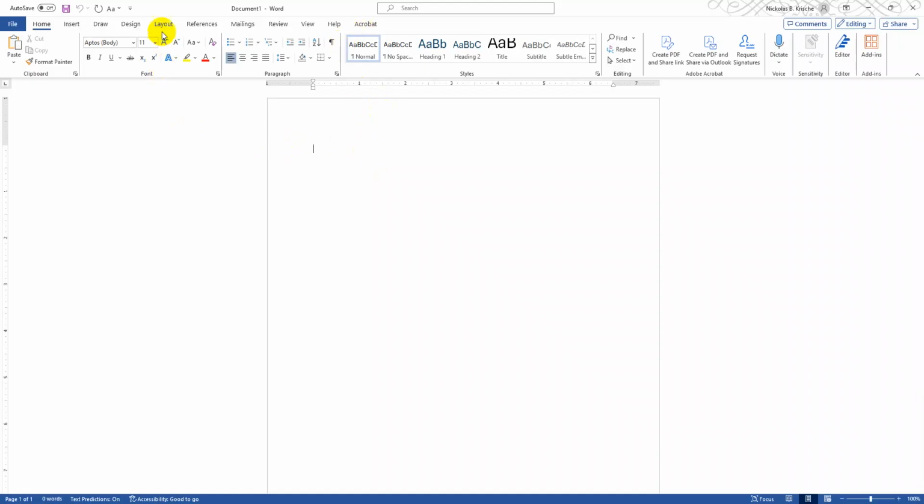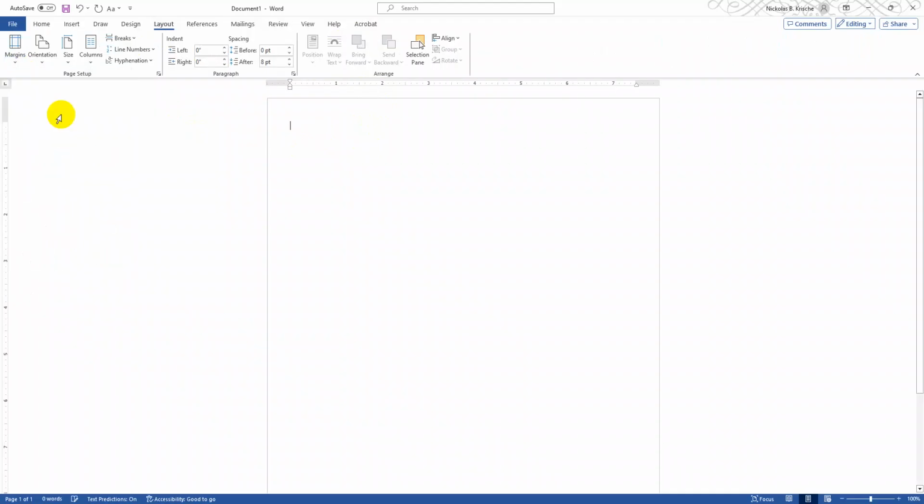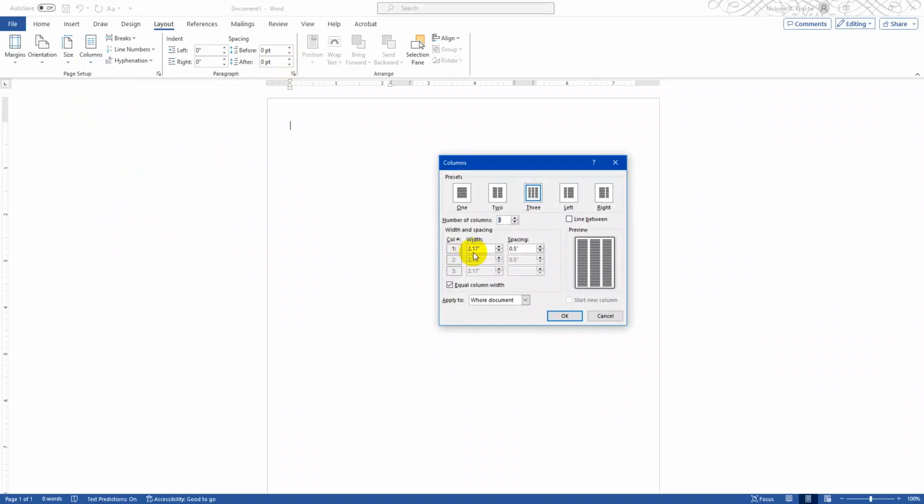So first things first, I'm going to go to Layout. I'm going to change my margins from normal to narrow. And then I'm going to set my columns from 1 to 3. I'm going to change my spacing to 0 point. And then I'm going to click on columns again, go to more columns, and in these columns I want to uncheck equal column width. And then from here I will set these widths and spacings myself.